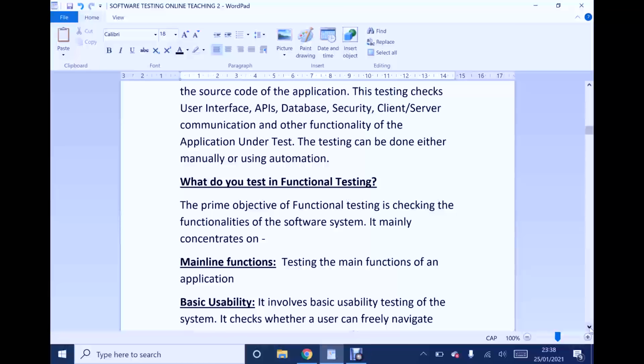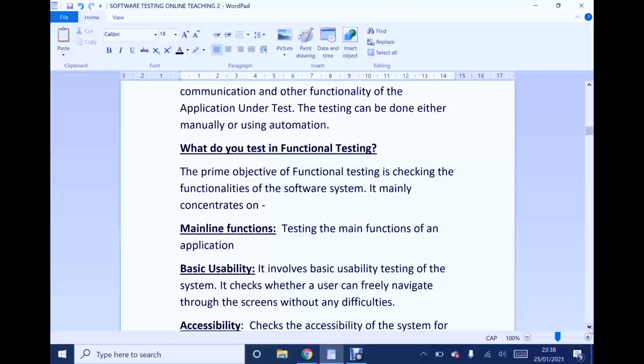Then another one is basic usability. It involves basic usability testing of the system. It checks whether the user can freely navigate through the screens without any difficulties. That was what I explained before, just like there are some cars that are built with a button that you can use to control the car and operate it.